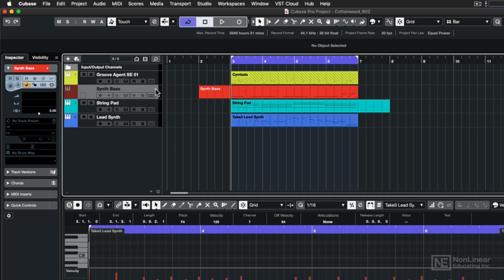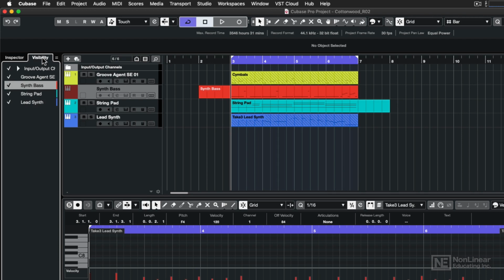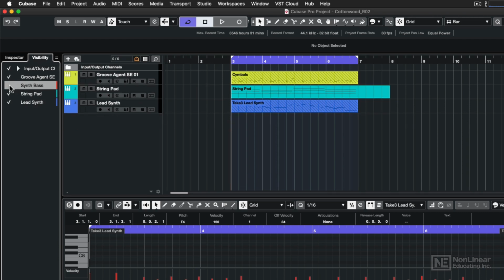I may leave it in there so that I could use it later on, but to open up a little more room on my project window, I'm going to go to the Visibility tab and uncheck Synth Bass. So that track is still part of the project. It's just invisible right now.